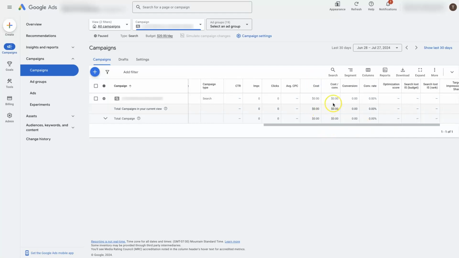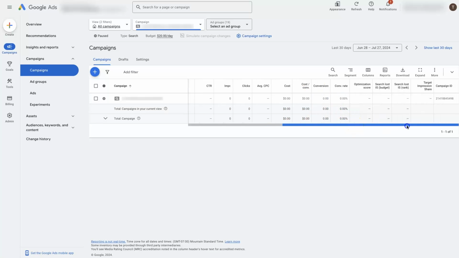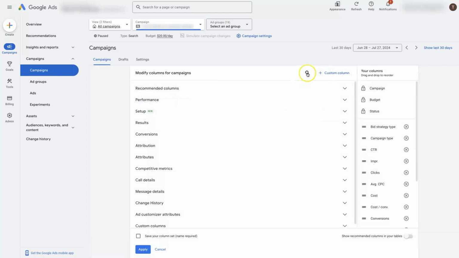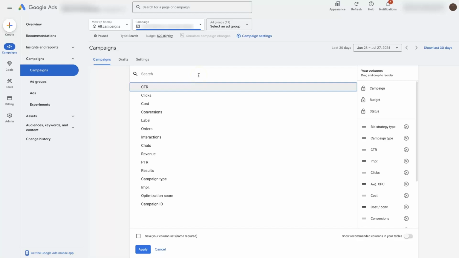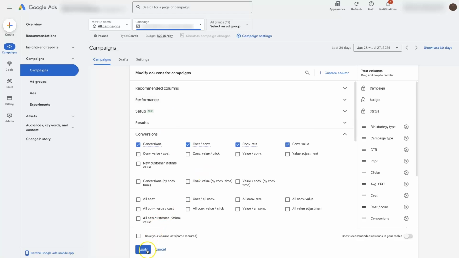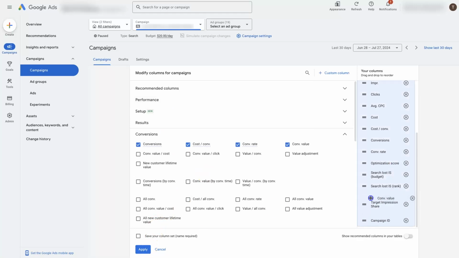there's the cost and then the cost per conversion. Actually, I don't think I have it set up here. But you can modify these columns and add in conversion value, like this. And then we can move this around too as needed. So maybe we would put that right here.